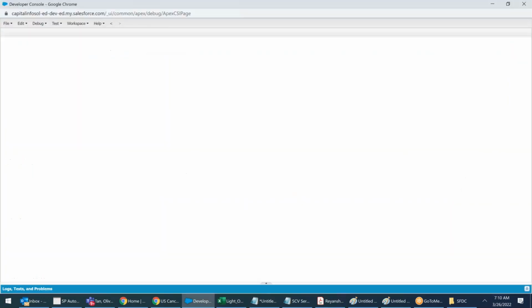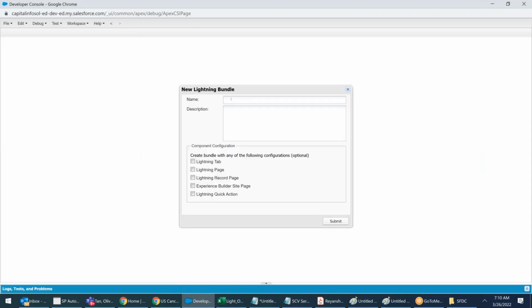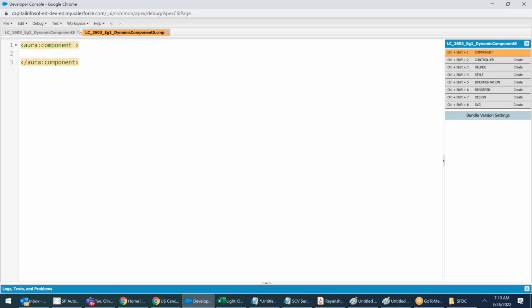Today, I'm closing all these and I'm showing you how to create dynamic components, multiple components. File, new, lightning component, LC_2603_example1_dynamic components. That's what I'm creating. Dynamic components. I click on submit. I close the description. Here we go.